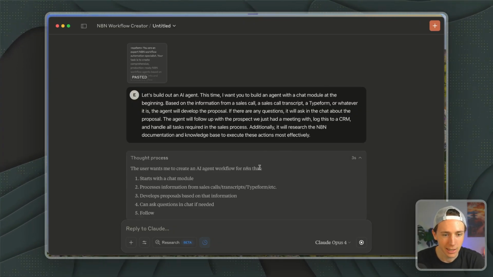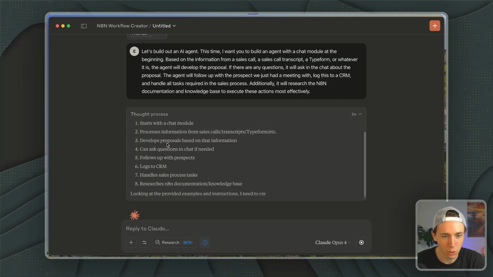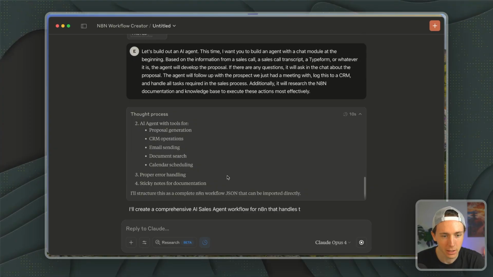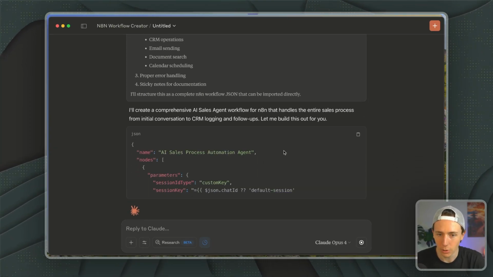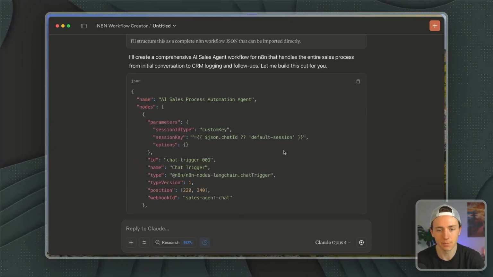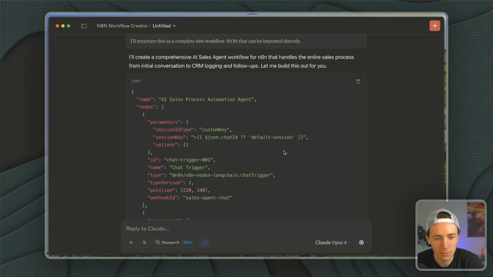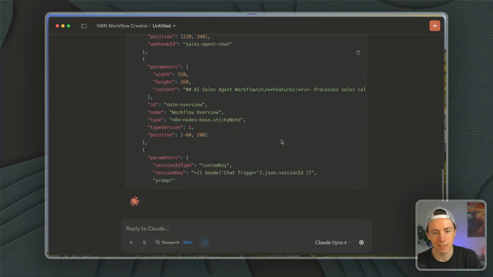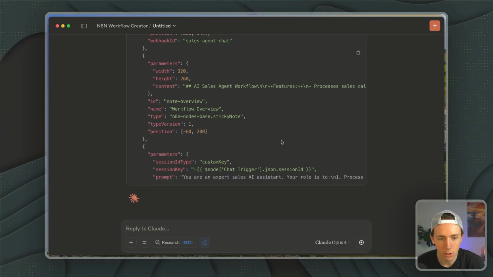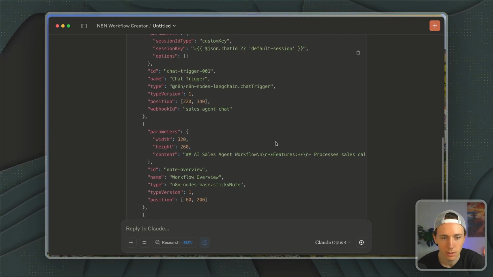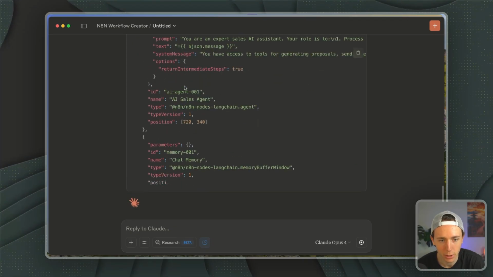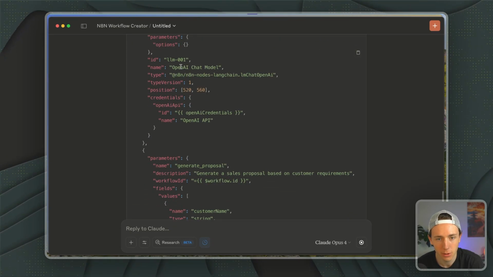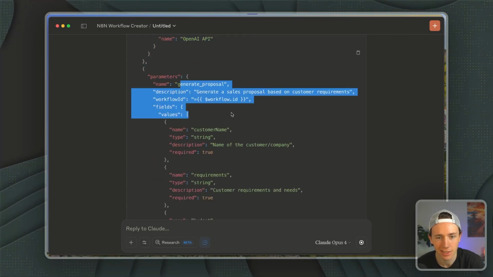So you can see it's thinking, starting with the chat module, processing information, asking questions, following up, log to CRM, boom, and there we go. It's literally building us the agent right now. I'm going to let it build this out. And you can see it's not that difficult. It's creating custom nodes, it's creating the sales agent, the chat trigger, a LangChain memory buffer window, OpenAI, generate sales proposal.